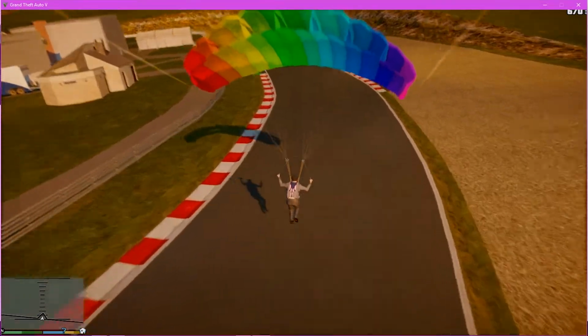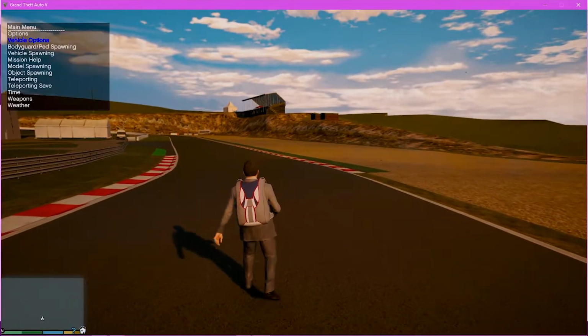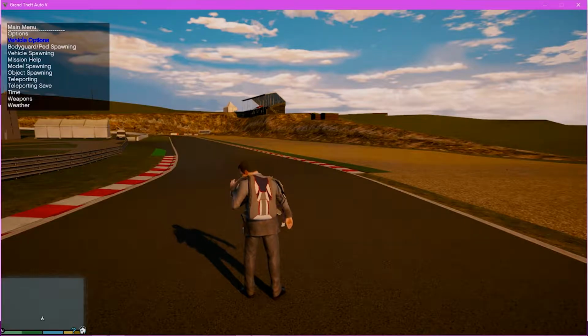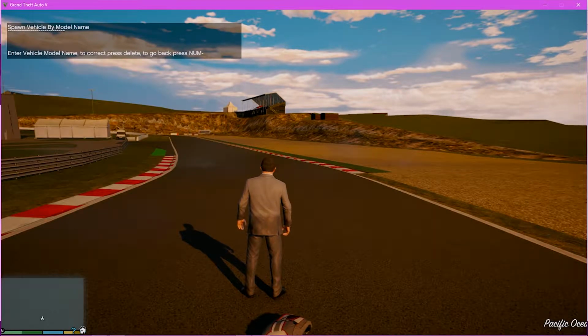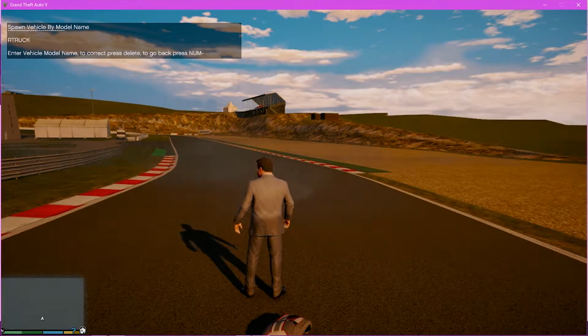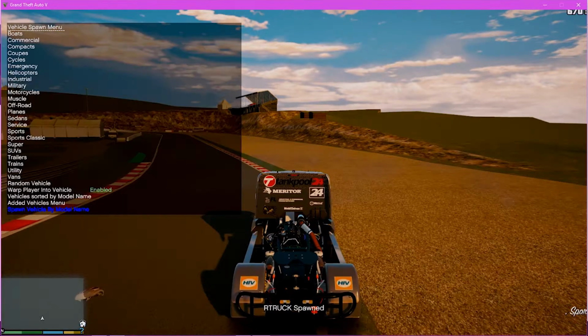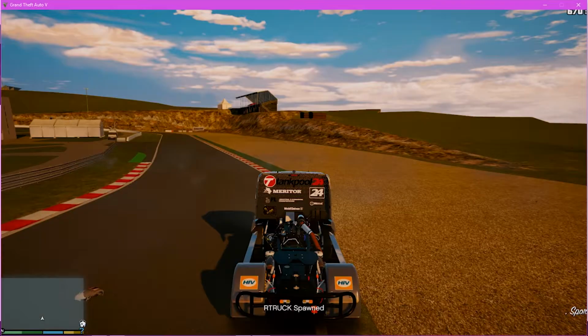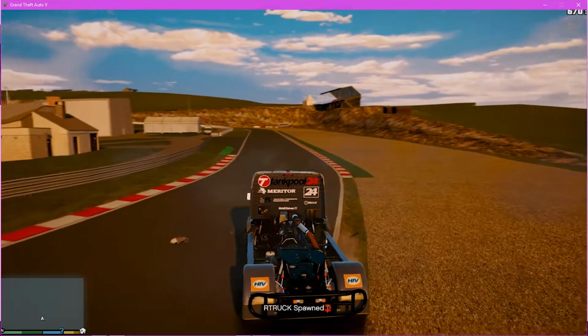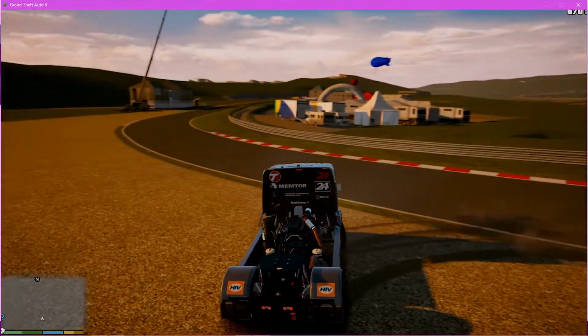All that's left is to spawn the vehicle here. So let's press F4, vehicle spawning, RT, race truck. And there we go. Very nice. So let's try and race this thing.